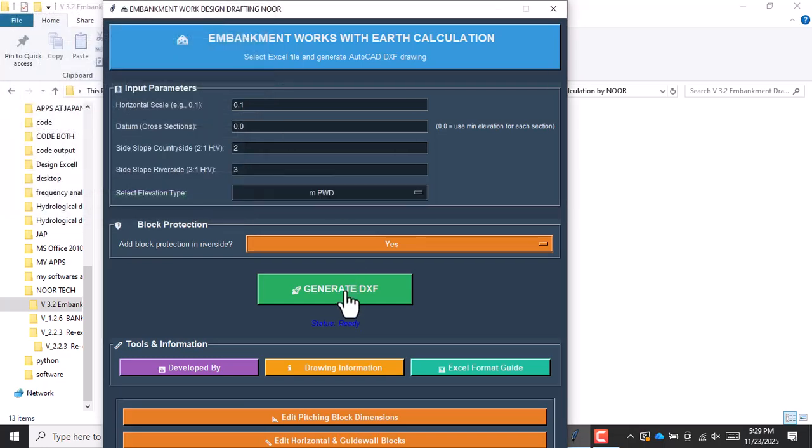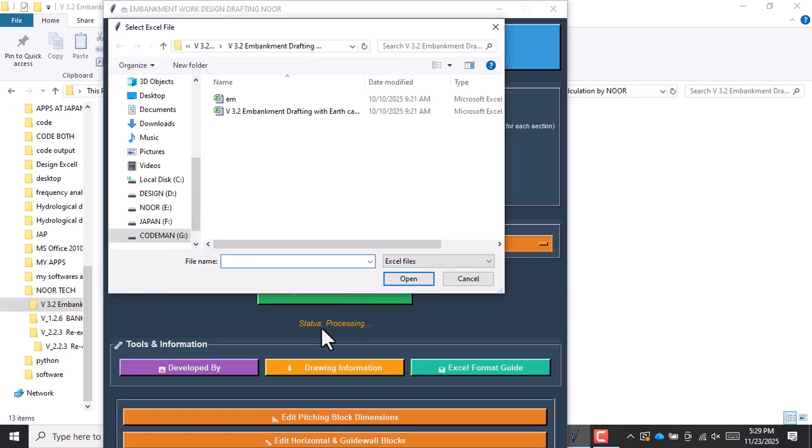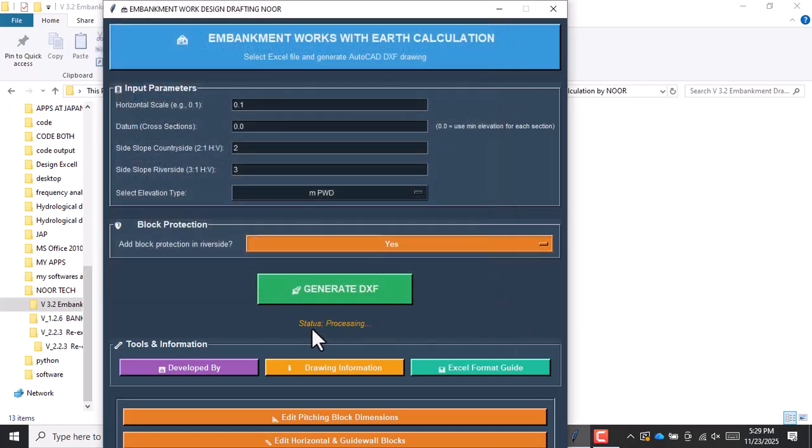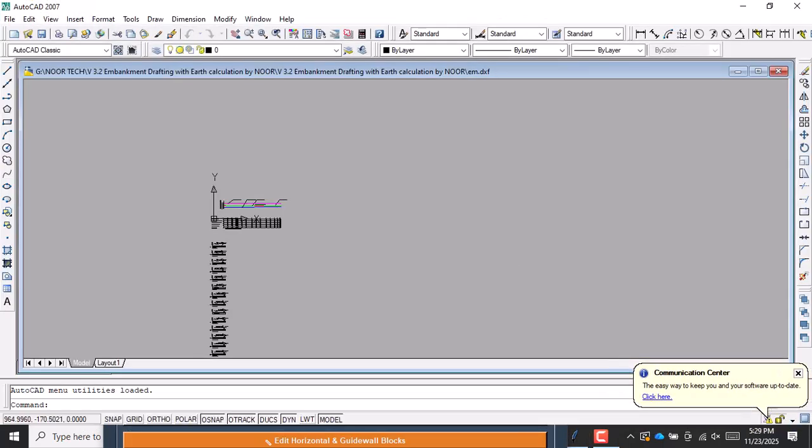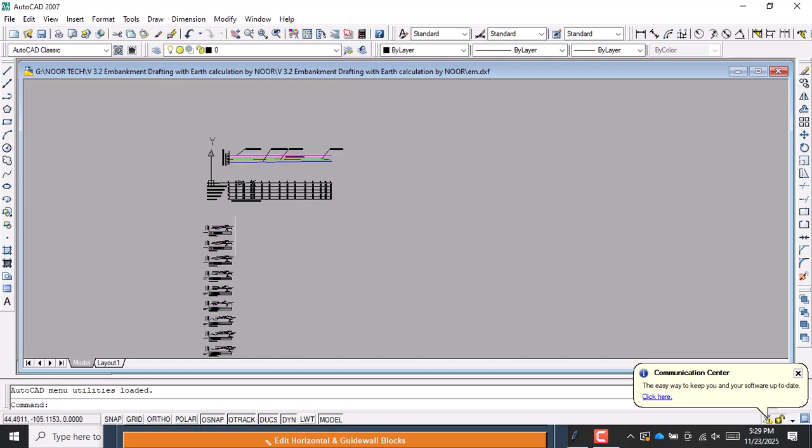Let me try once. Here you can see the status is processing. I am selecting this Excel EM, so it will automatically show status processing. DXF saved successfully, and the Excel file location, it will save in the same directory. Okay, I said okay, and it draws the long section, cross section, and everything.